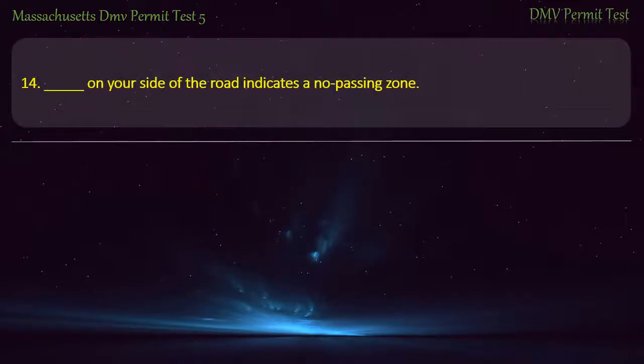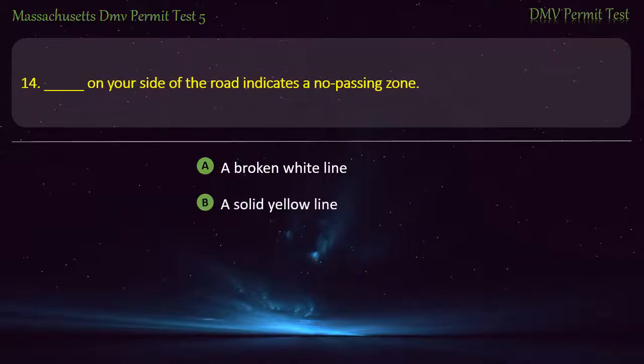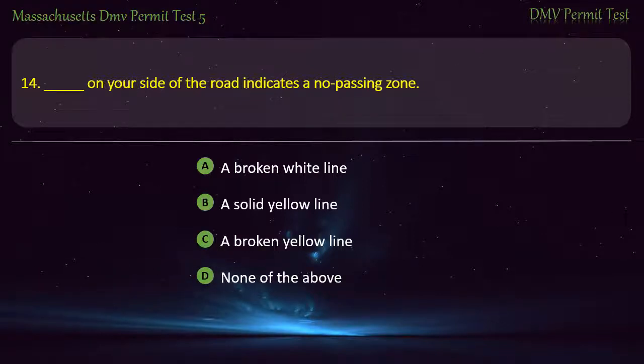Question 14. On your side of the road indicates a no passing zone. A broken white line. A solid yellow line. A broken yellow line. None of the above.